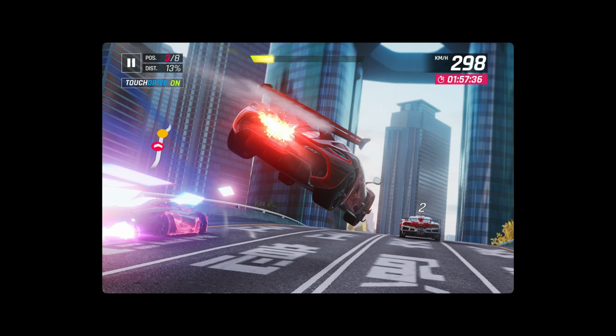Asphalt 9 Legends is an exhilarating, high-octane racing simulation, and the only racing game to ever win an Apple Design Award. And the action is even more exciting on the big screen with their Mac Catalyst version.